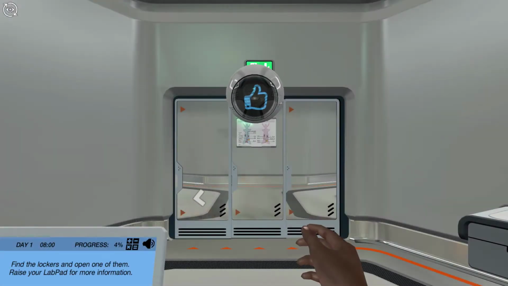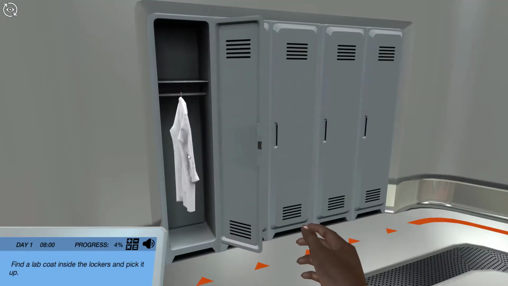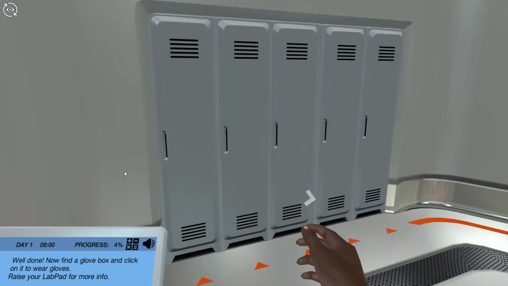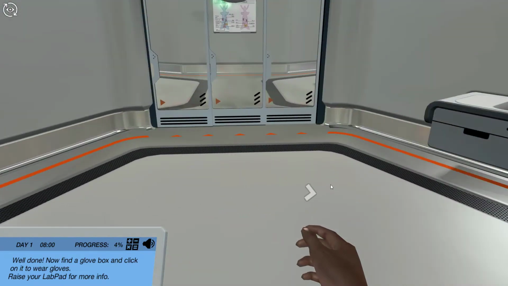Find the lockers and open one of them. Find a lab coat inside the lockers and pick it up. Well done. Now find a glove box and click on it to wear gloves.